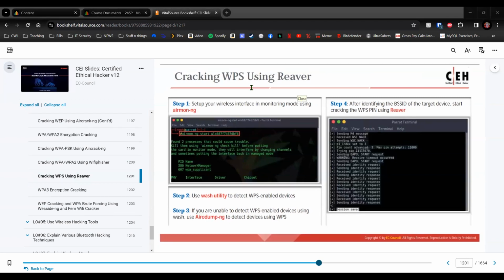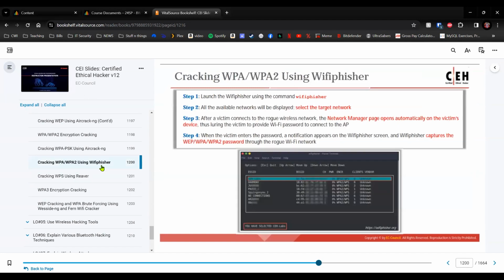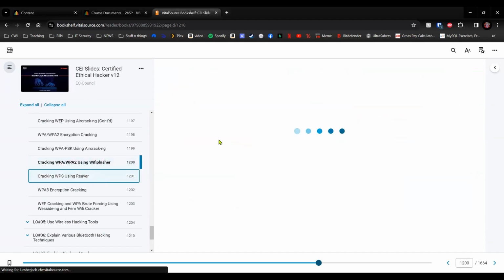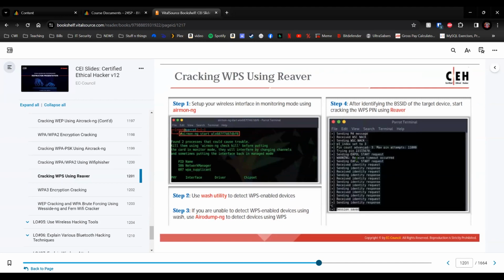Yeah, captive portal. That's another way to call it. Yeah, that's a good point. Wi-Fi Fisher is just a tool that you perpetrate that with. WPS Reaver is a good tool that you can use. It's on Parrot and it is on Kali.